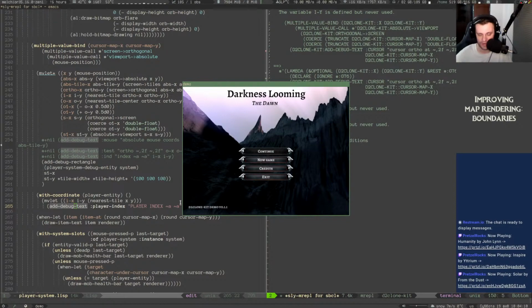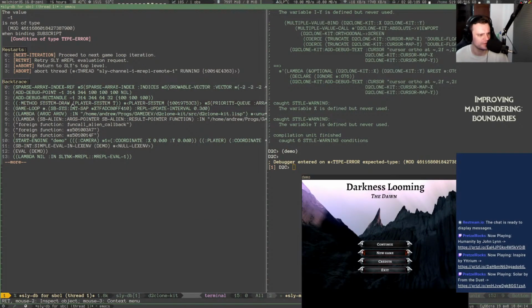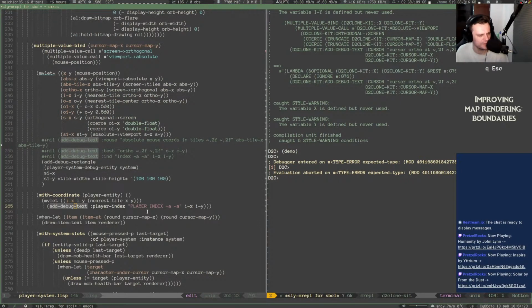So let's try again then. Let's press new game. Let's try and figure it out. So method system draw of player system. We're calling the back rectangle. Oh yeah, I see. Now I got it. So yeah, I do exactly that.